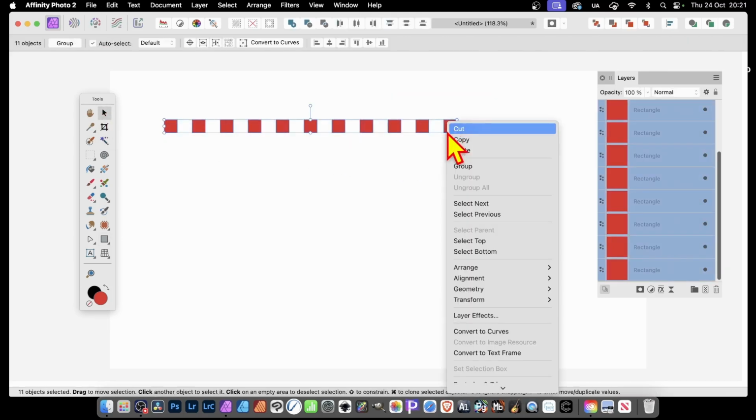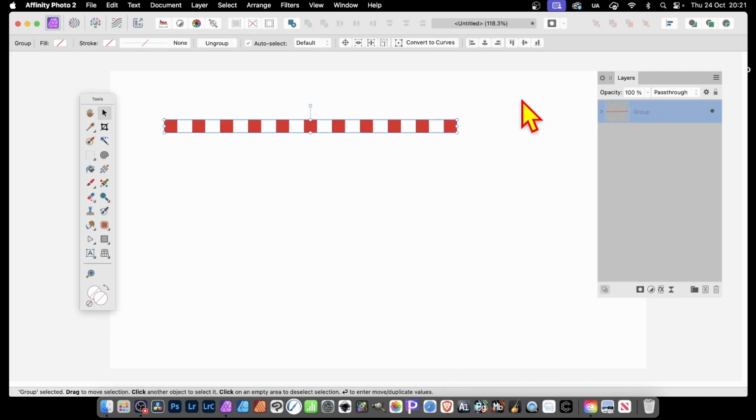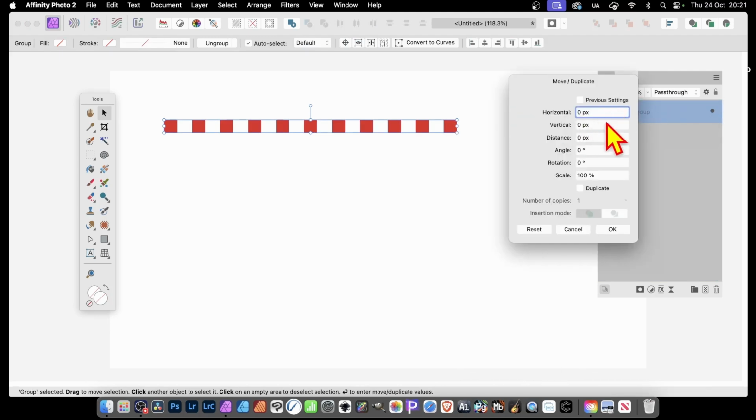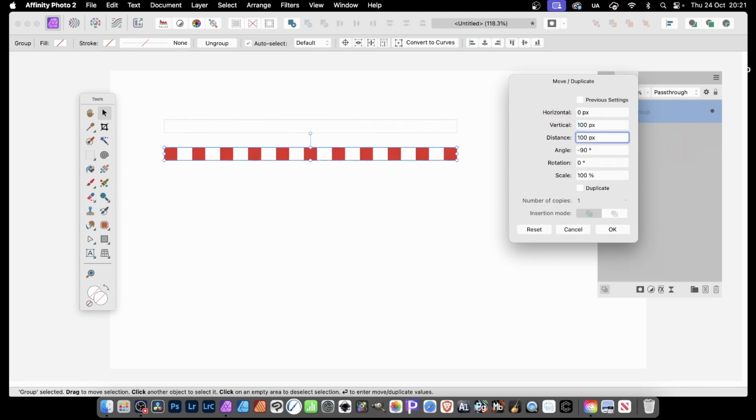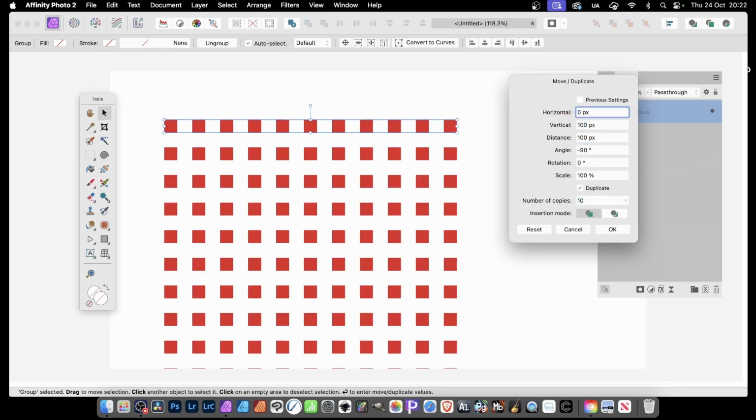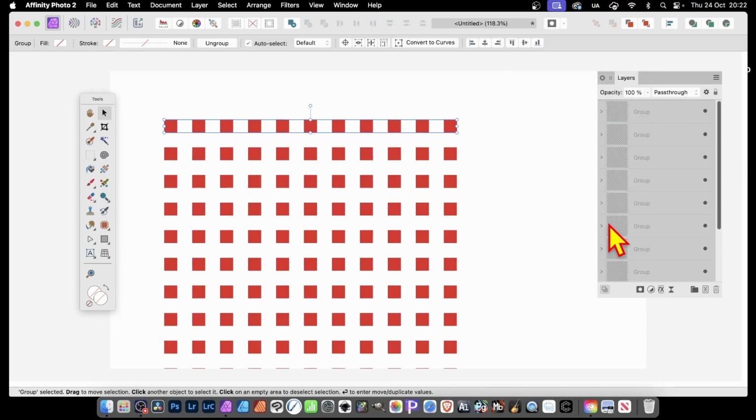Right click and group. With those, press return or enter on the keyboard. And again, go here, but this time vertical. Enter 100. Again, duplicate, and go here and set the value to 10. And you've got that. And then click OK.